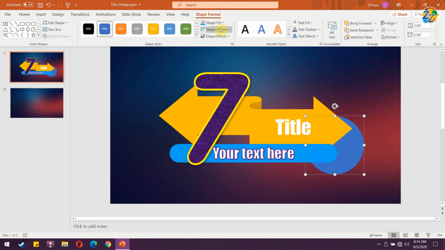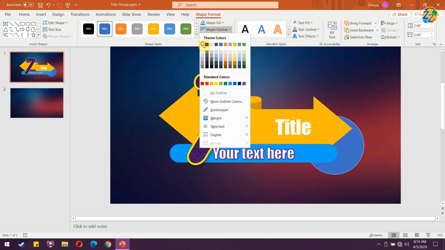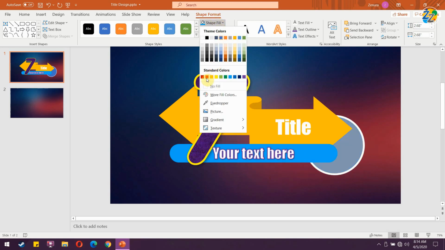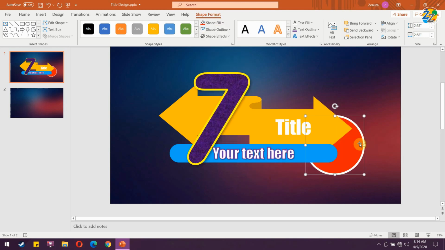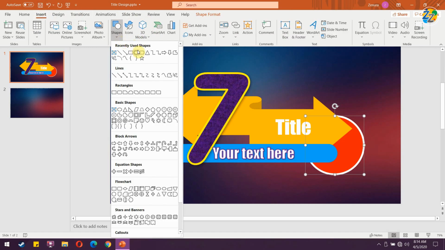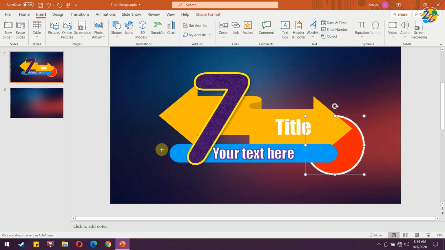So create shape format, shape outline, choose white, shape outline again, weightage will be 6, and shape fill will be red. Okay, one shape settled. And then insert another shape. We're gonna do this on and on.